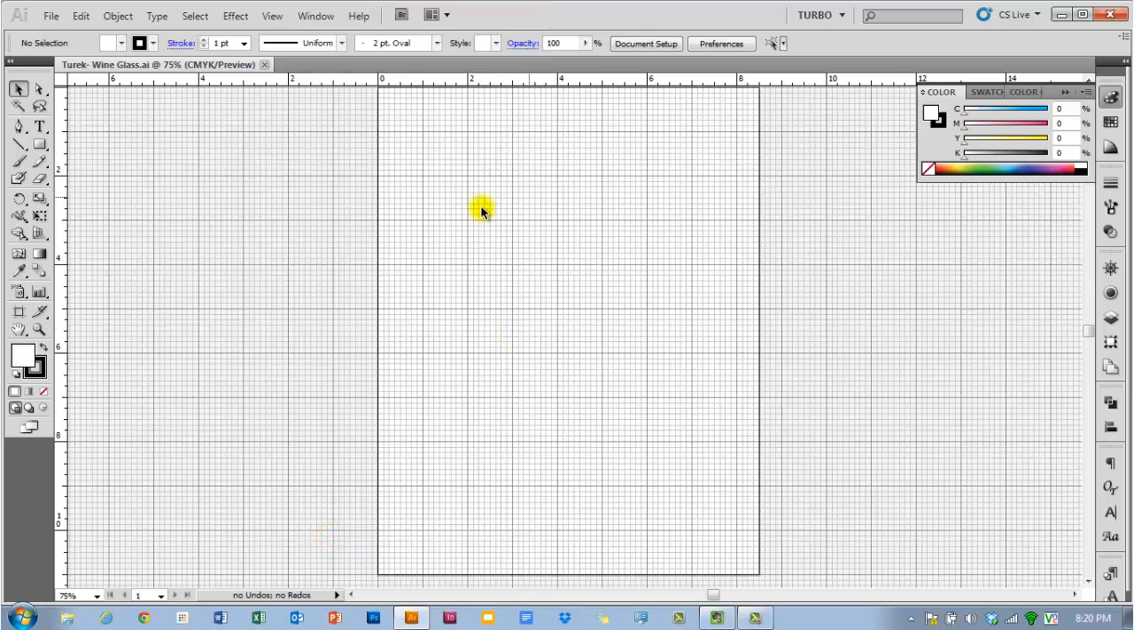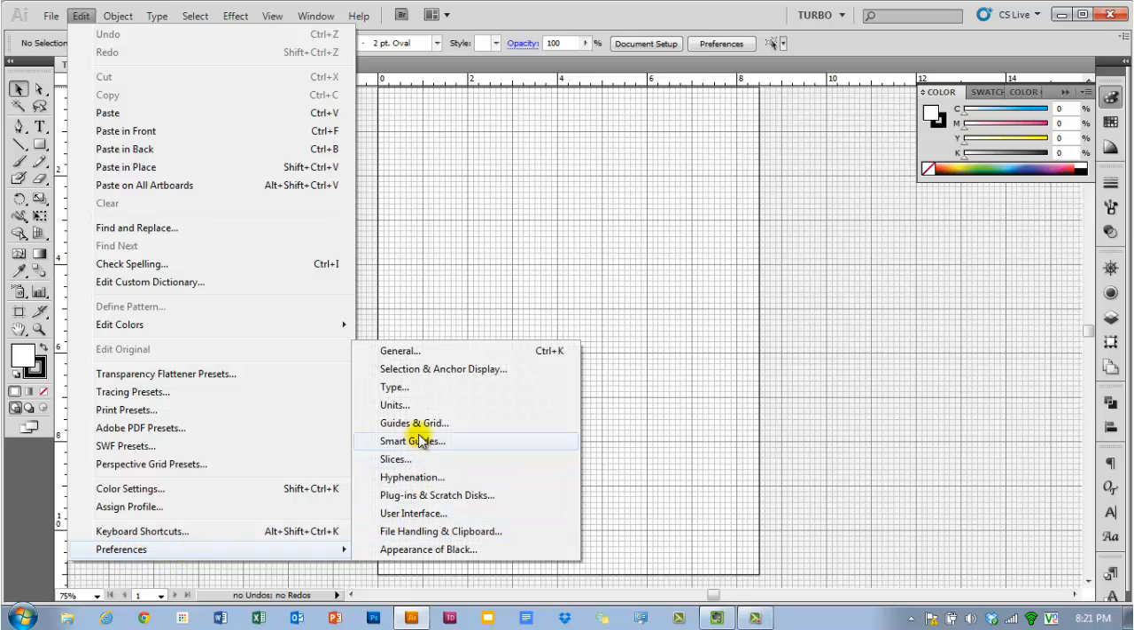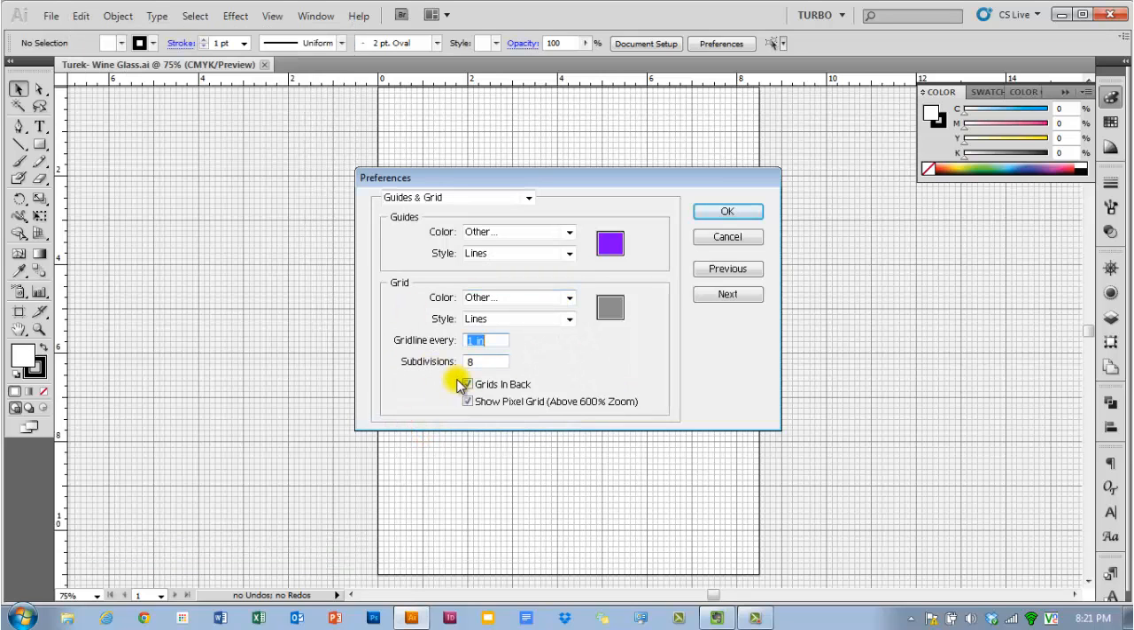Okay, this is going to give us a grid on our paper with dark lines at the inch and then subdivisions by 8. If you want to change the preferences of that, go to Edit, Preferences, Guides and Grid, and you can change that to, say, a grid line every 2 inches with 12 subdivisions or something weird. It's up to you. You can change the color. You can also change the guide colors, which is what we're going to make next here.